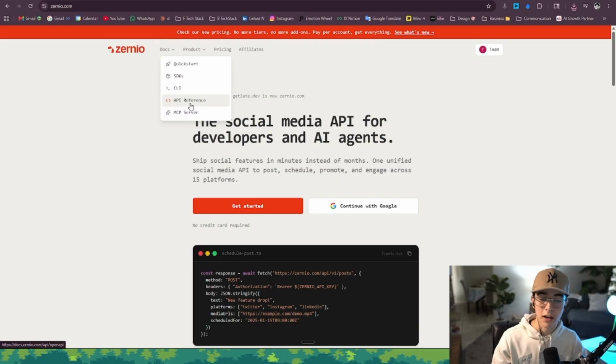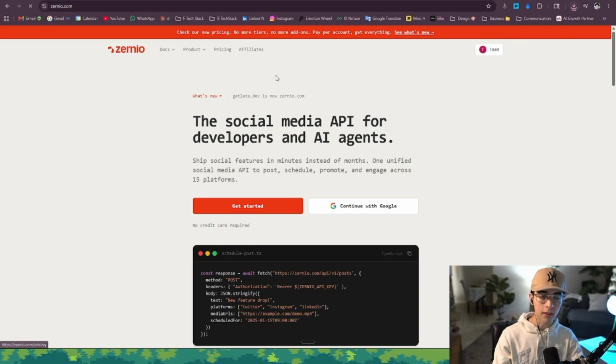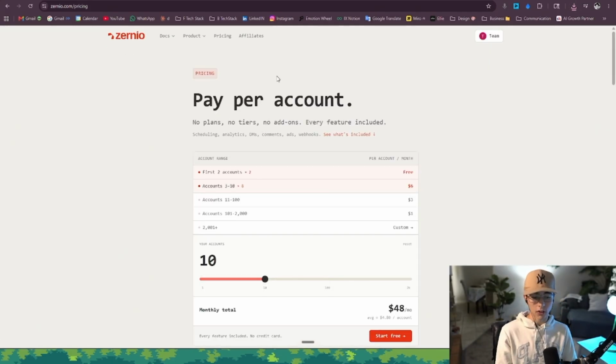Also, you can download the API reference so you can get this IML format documentation to give to your agents, so your agents can build everything that you want with their main product. And I mean, the actual pricing, you can start for free and you get access to all the actual features included, like scheduling, analytics, DMs, comments, ads, and webhooks.